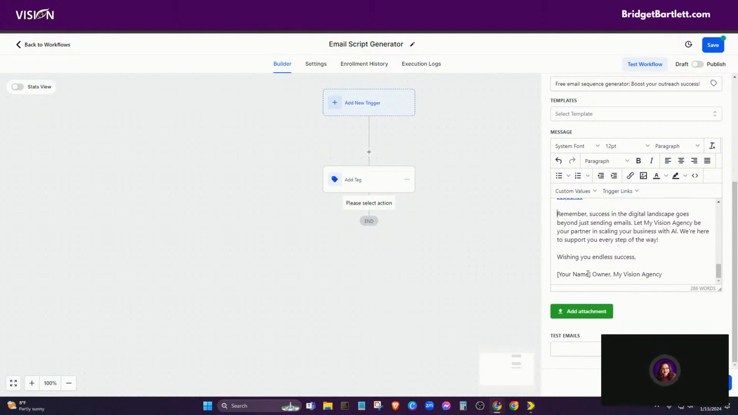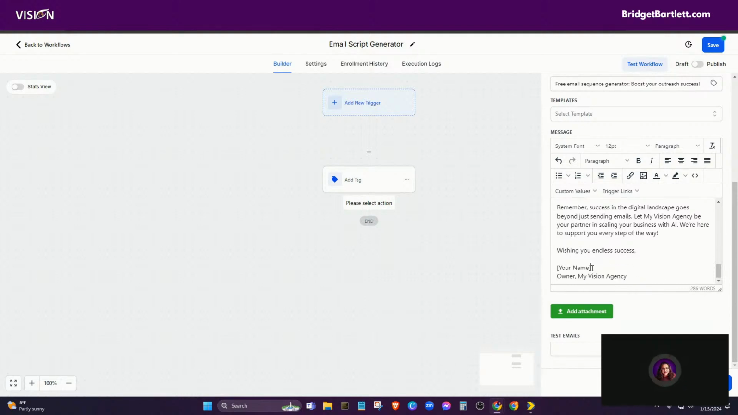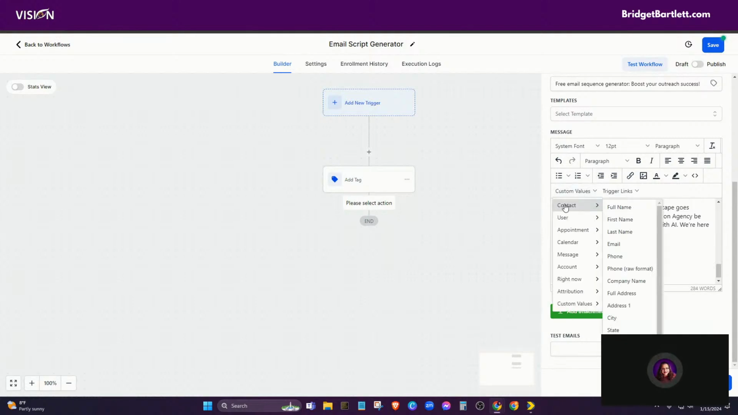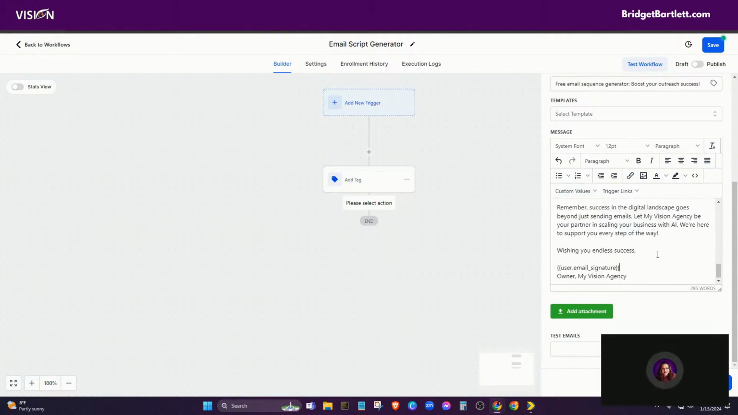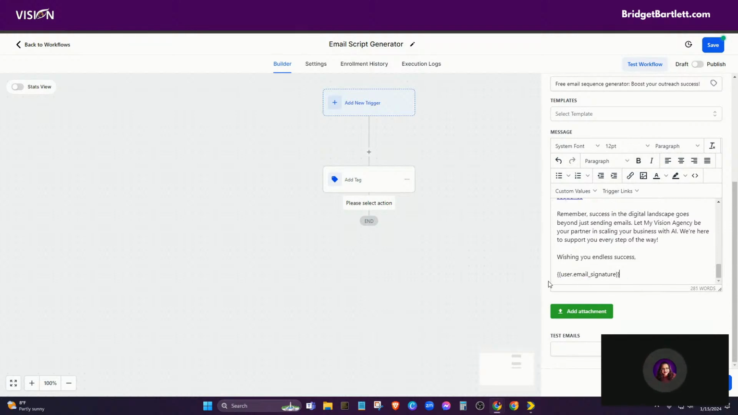Okay. Wishing you endless success. Your name, owner of My Vision Agency. Now, if I was building this as a snapshot, of course, I would want to go to custom values, go to user, and then add the signature there. And that way it will pull in whatever you have in your profile signature, so you don't have to update that every time you change your signature.